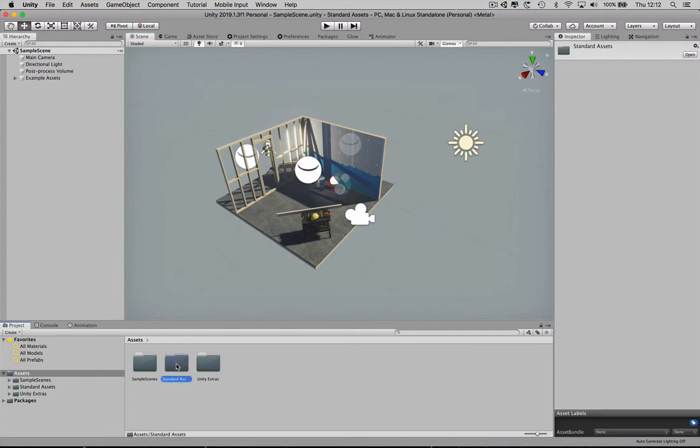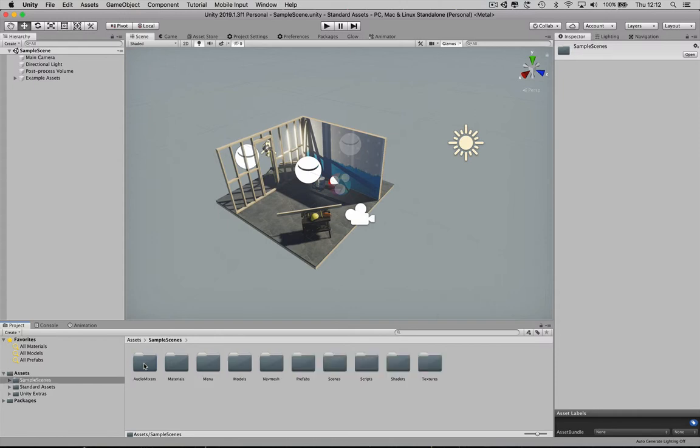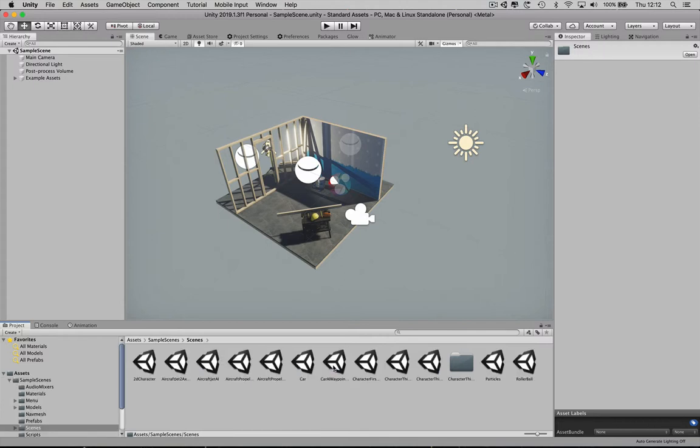When you've finished importing the standard assets, there'll be 2 additional folders in your project. I'm going to take you through the sample scenes. The sample scenes will give you a good start no matter what type of game you want to create.